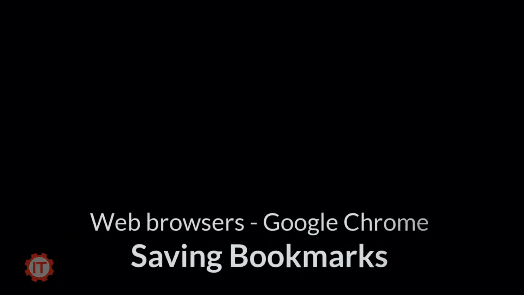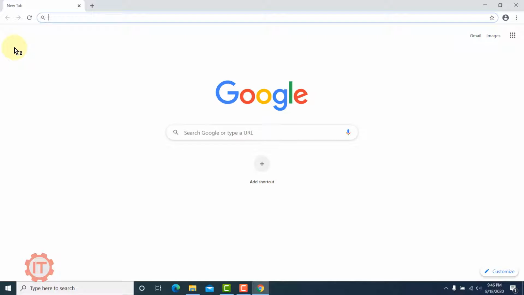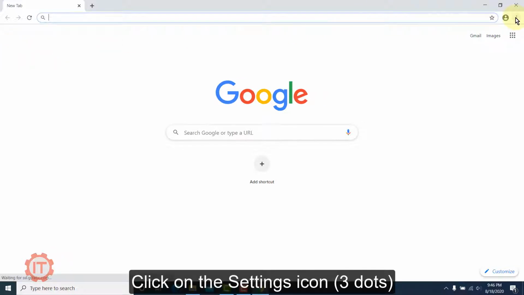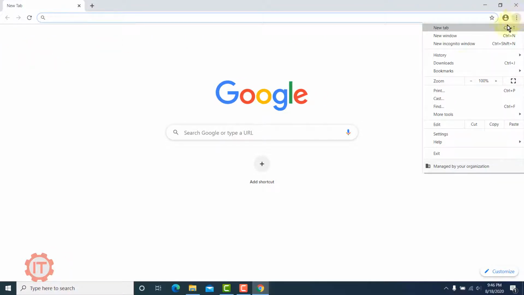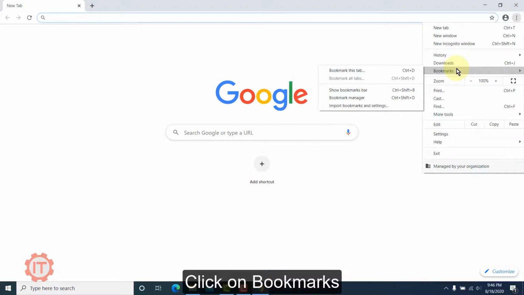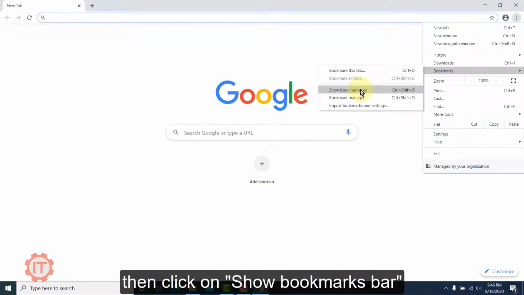In this video, we will show you how to save bookmarks in Google Chrome. The first thing to do is to click on the settings icon, then click on bookmarks, then click on show bookmarks bar.